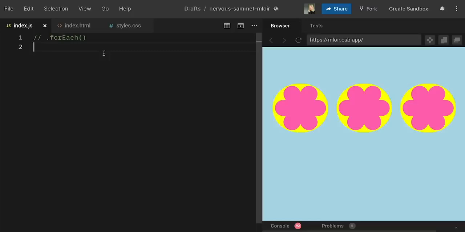Next up, we have the forEach JavaScript method. Let's do it. The forEach JavaScript method executes a provided function once for every array element. What I mean by this is that if I decide to change, for example, all of these pink flowers' yellow backgrounds to red, I could do this in a single line of code. I'm going to show you how now.